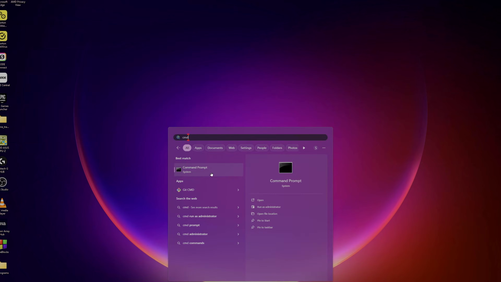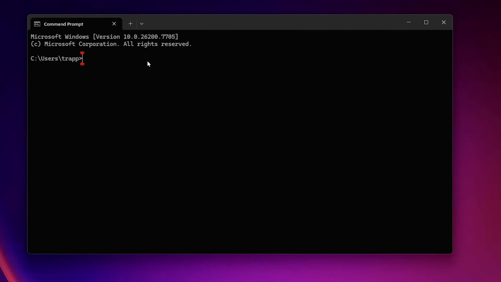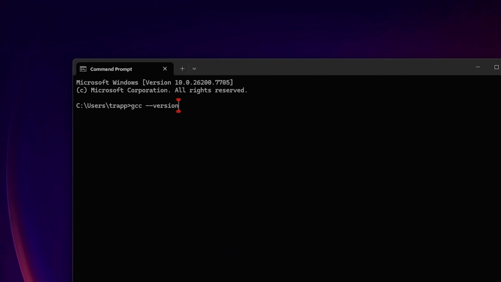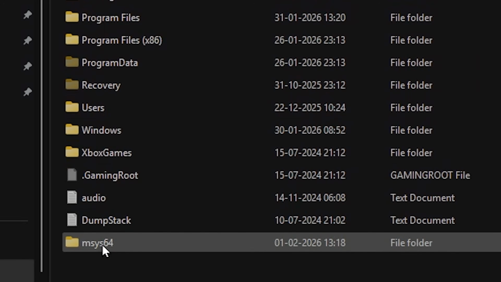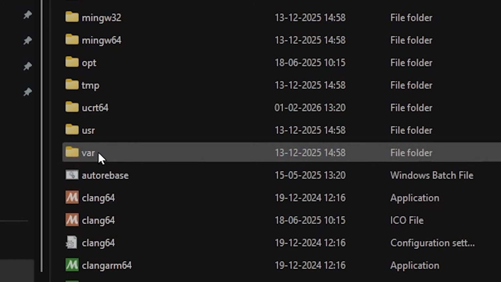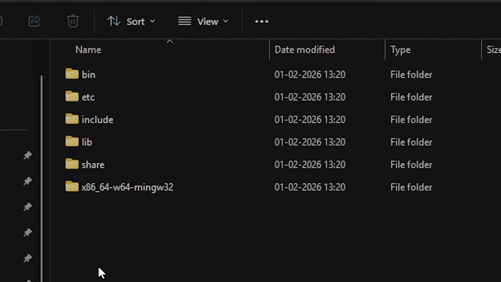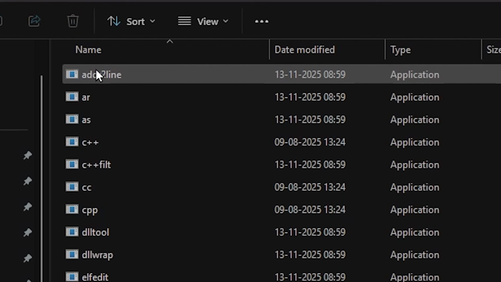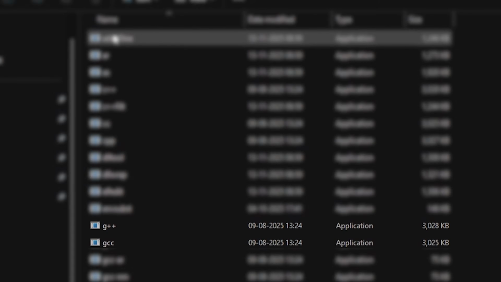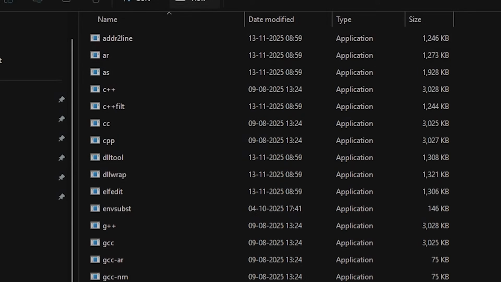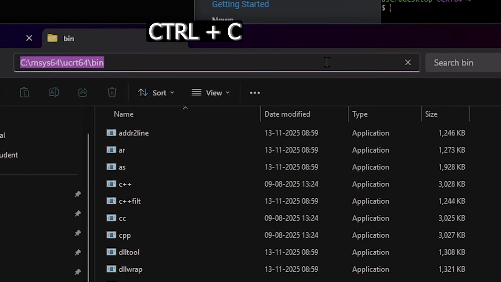Installing the C compiler alone does not make it usable. The compiler's path must be added to the system's environment variables, so the system knows where to find it. To do that, open File Explorer and locate the folder named MSYS64. Open it, and then open another folder called UCRT64. Inside that, open the bin folder. If you can see the files named GCC and G++, you are good to go. Now, copy the location of this bin folder.